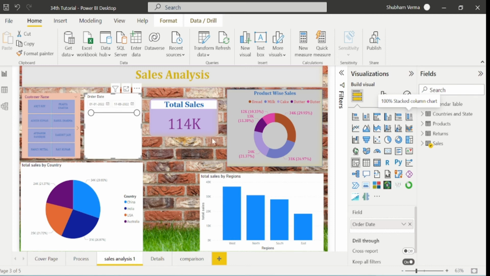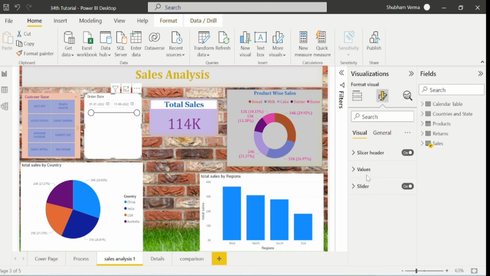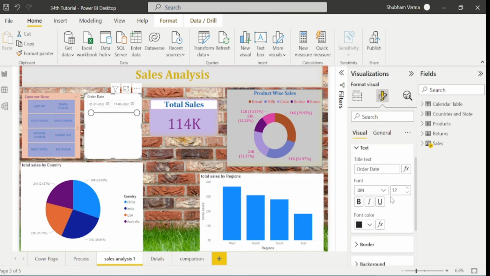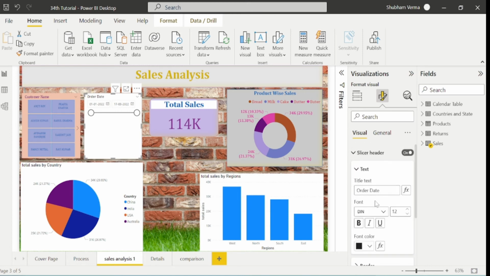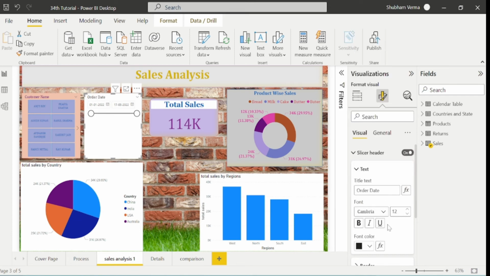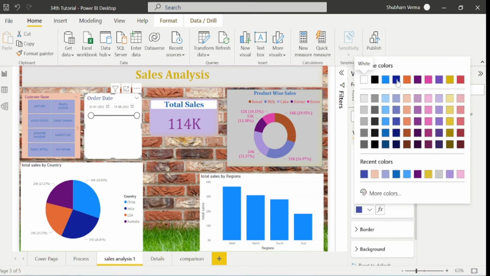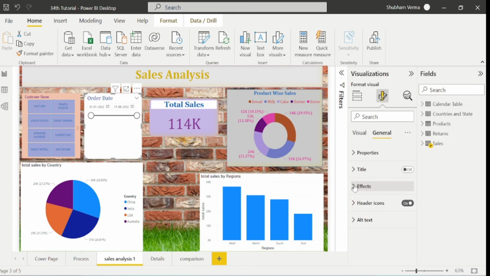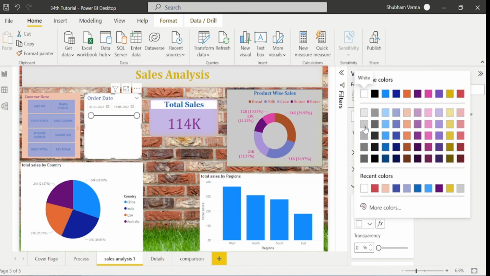So again you need to click here and change the slicer header. In slicer header setting, you can change the font style, and I will increase the size of this text and change the color to blue here. And now I will go here and change the background of this slicer. I'll make it light gray.